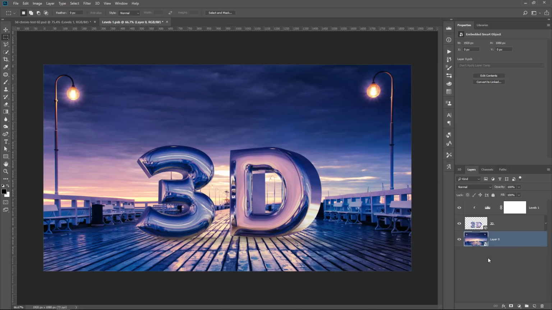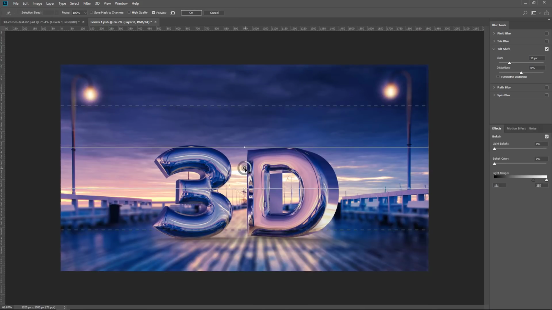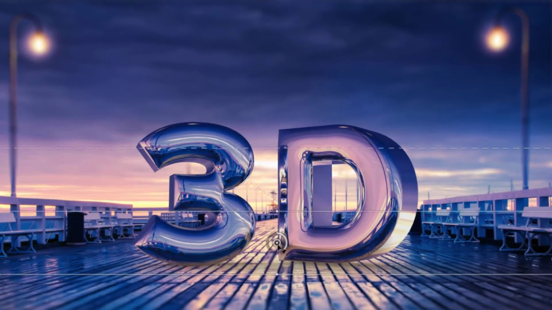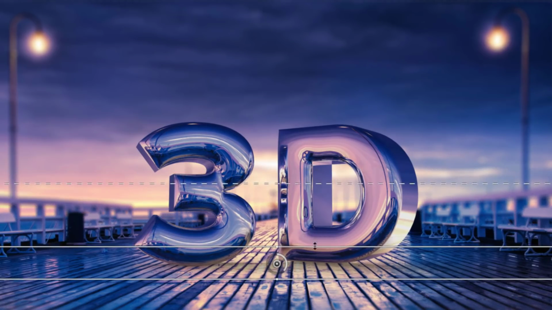filters to it. For example, I can go into filter, blur gallery, tilt shift, and I'm just going to blur the background. So I can click and drag this down and use these sliders to control the areas that are in focus and the areas that are not.